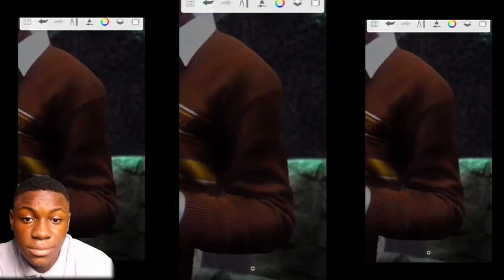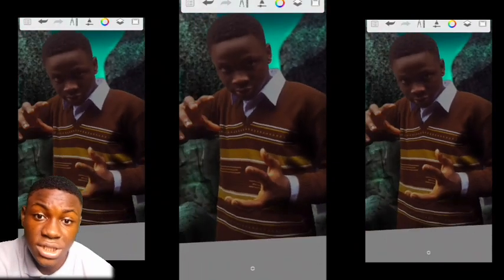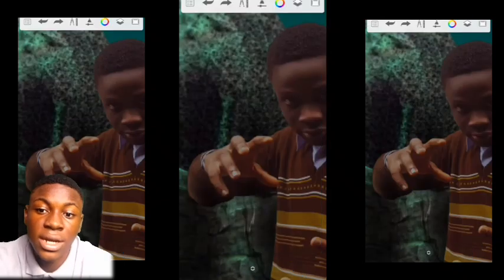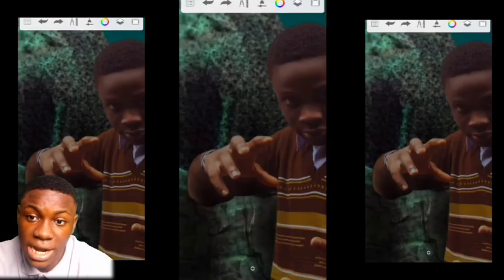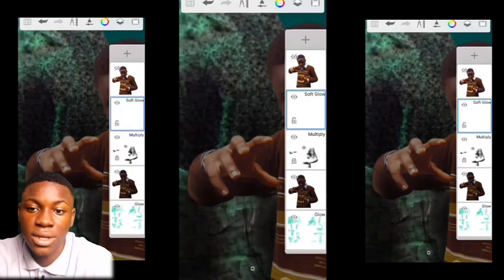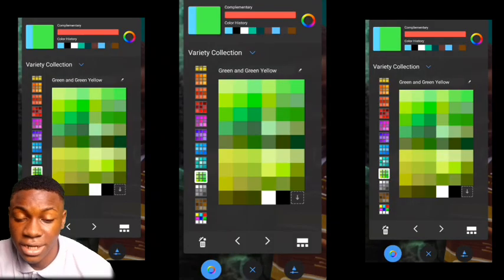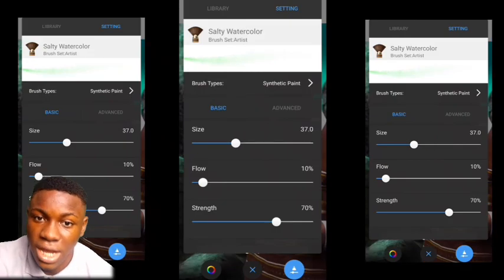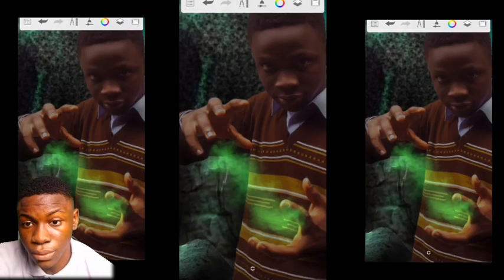I created a glow by using a salty watercolor brush, and then created the smoke that is emitting from my hand. The smoke that is emitting from my hand, I created it using the salty watercolor brush, and the blend mode I set to soft glow.